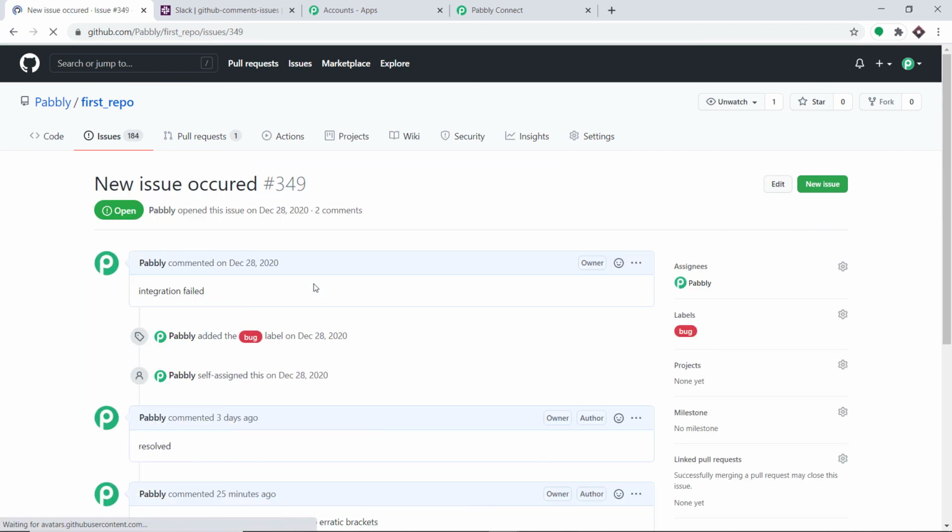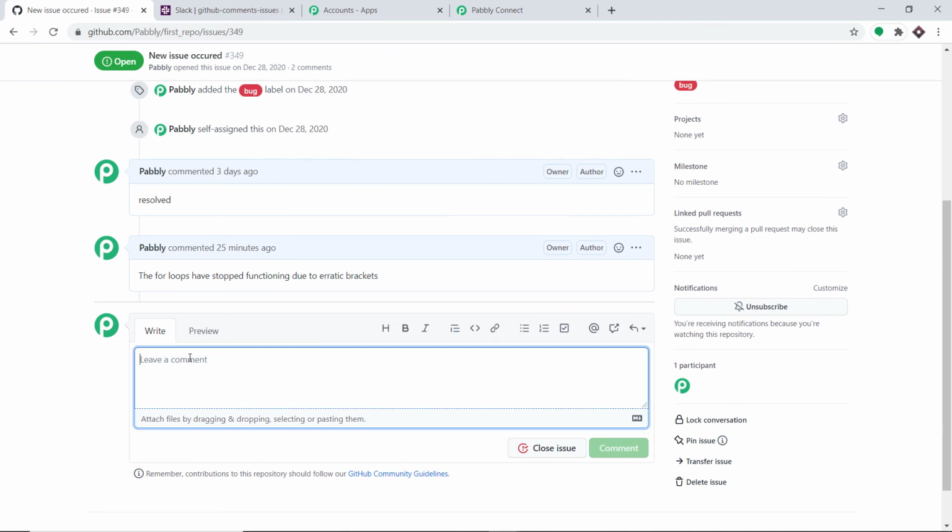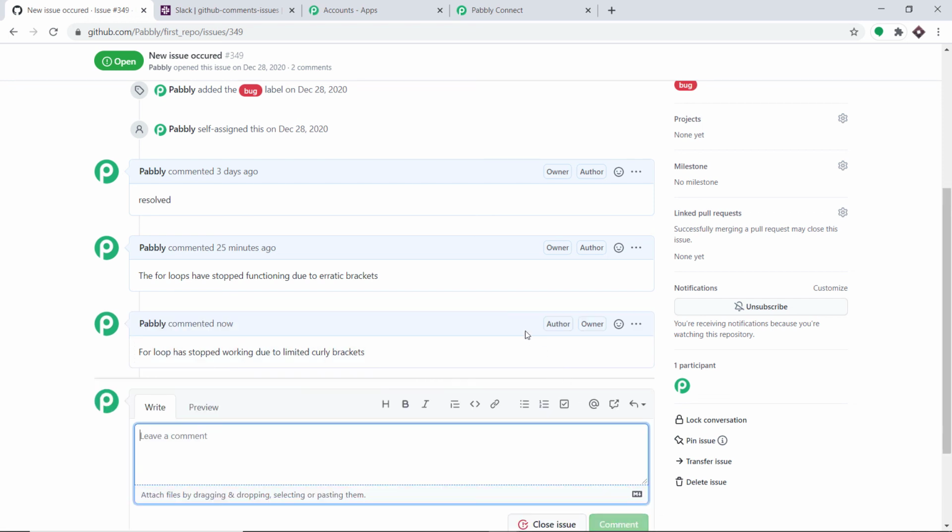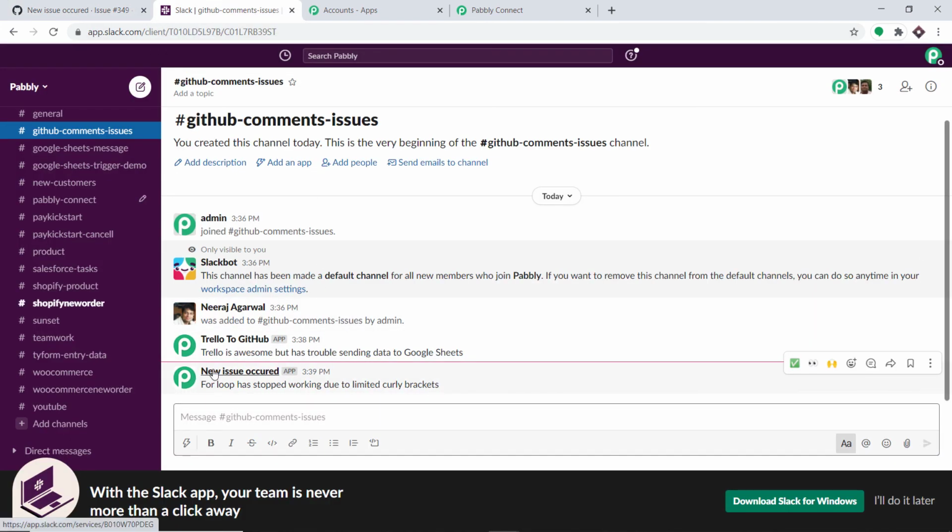This is the issue called new issue occurred, and the comment on this issue is: for loop has stopped working due to limited curly brackets. I'm just going to click on comment. Let's have a look in Slack whether we have this data. As you can see, this is the issue, new issue occurred, and this is the comment: for loop has stopped working due to the limited curly brackets. Excellent. Our integration is working absolutely fine.